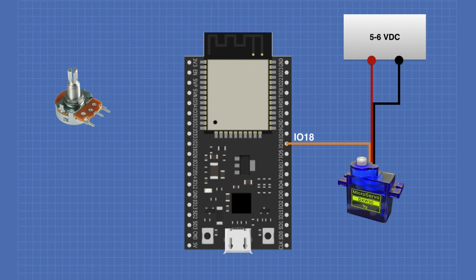on the ESP32 module. We're also going to tie the ground from the ESP32 to the negative or ground side of the power supply. This is a critical connection, so don't forget it. We will also ground one side of the potentiometer. The other side of the potentiometer will be connected to the 3.3 volt pin on the ESP32.